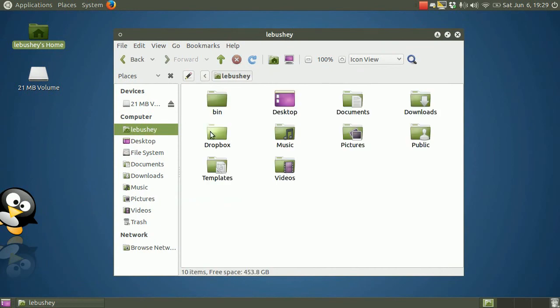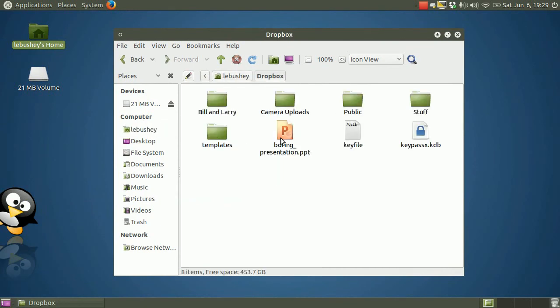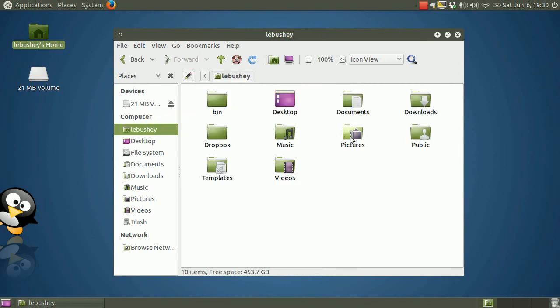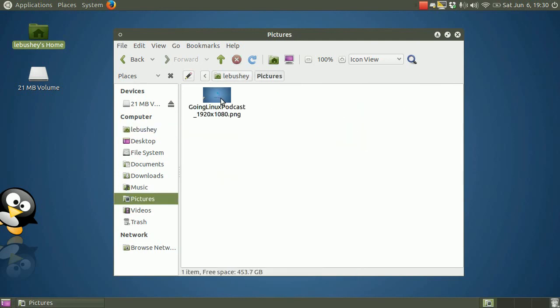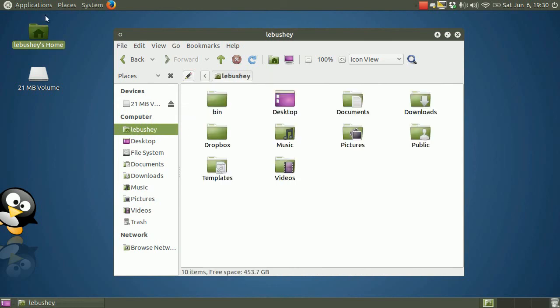Opening the Dropbox folder, you can see our container file here. And it's now open as our 21 megabyte volume here. Now let's copy the background wallpaper file like we did before by dragging and dropping the file. There it is. Now let's open KeePassX.